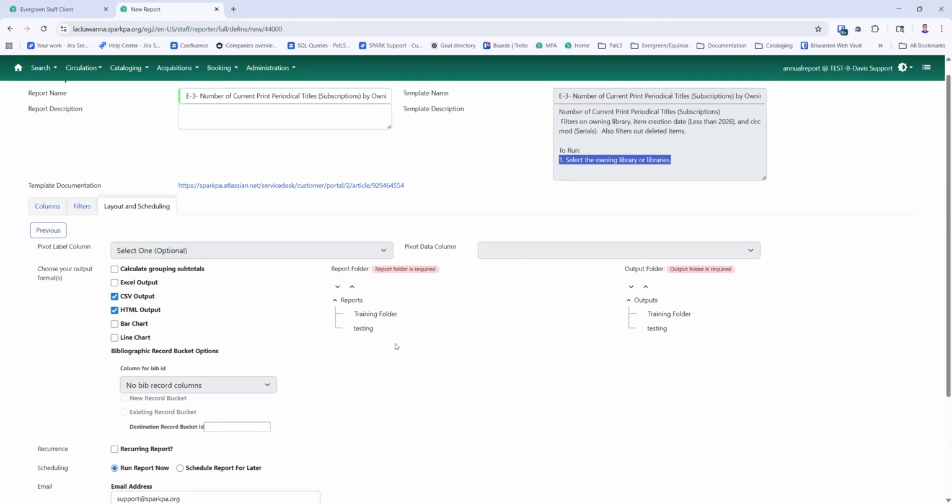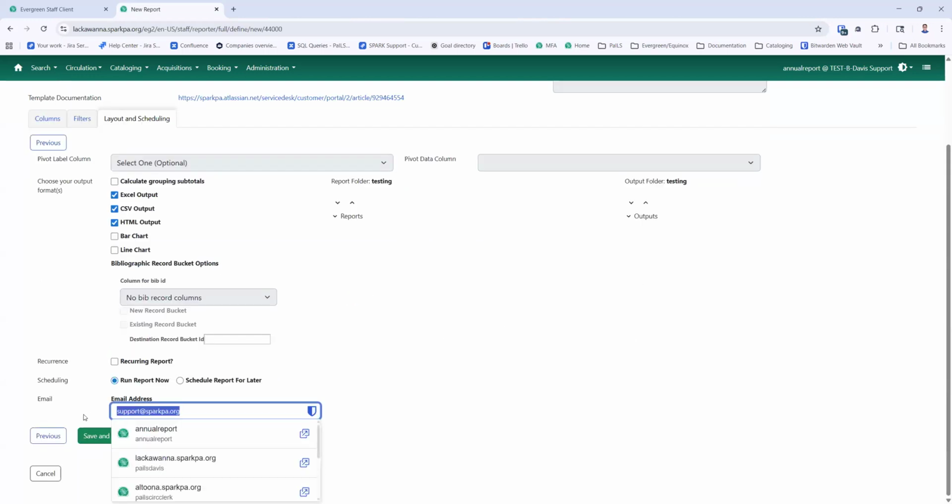And it is going to give us our format options for our output. I'm going to do Excel, CSV, and HTML. I'm going to pick my folder where everything is going to be saved. You'll see those menus collapse once you've selected something. And you can put in multiple email addresses or just one. If you're putting in multiple, just make sure you separate them with the comma. I'm going to run it now.